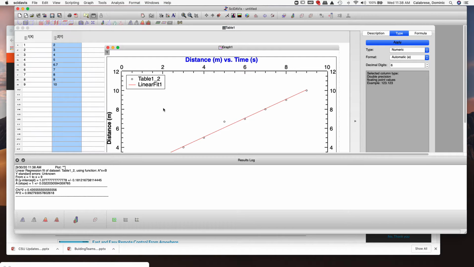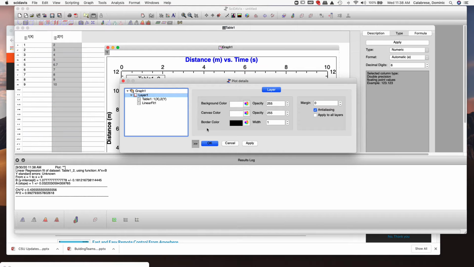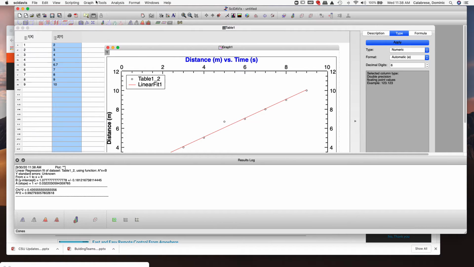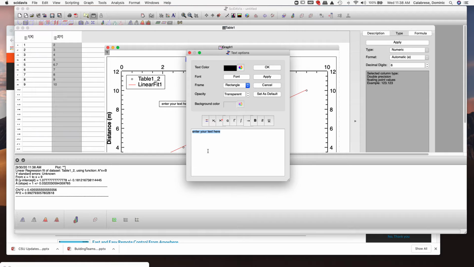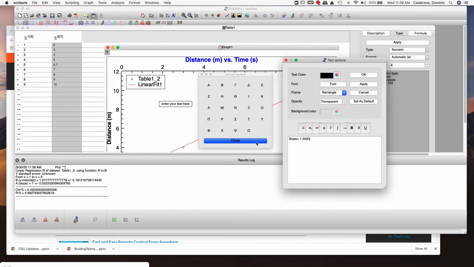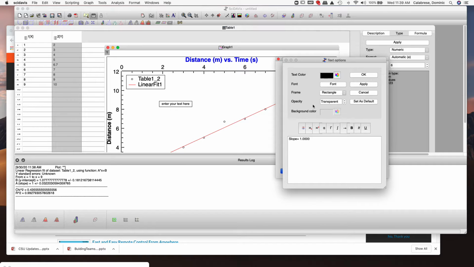So what I would do then, in my graph, is go to graph, add text on active layer. So I click here, and then I look at my graph, my slope, 1.0, and I'll fix that later. One of these is a plus or minus symbol. I forget which one. Let me find the plus or minus symbol.